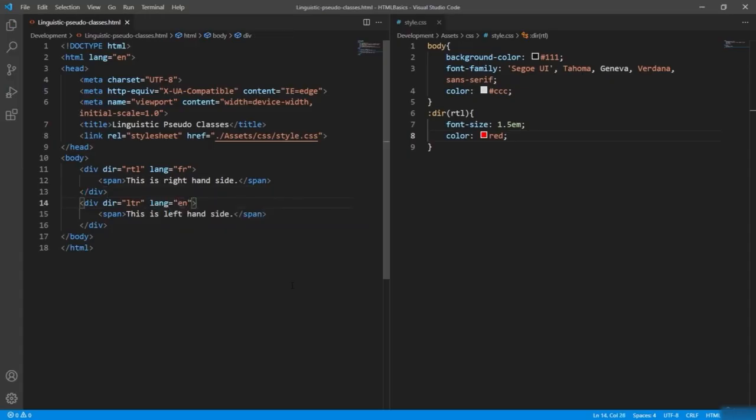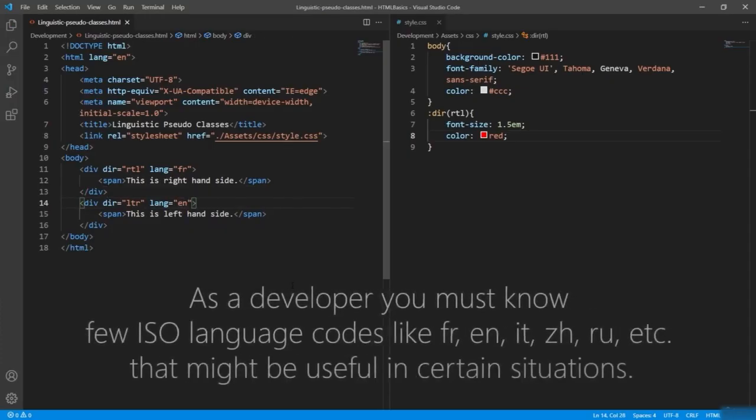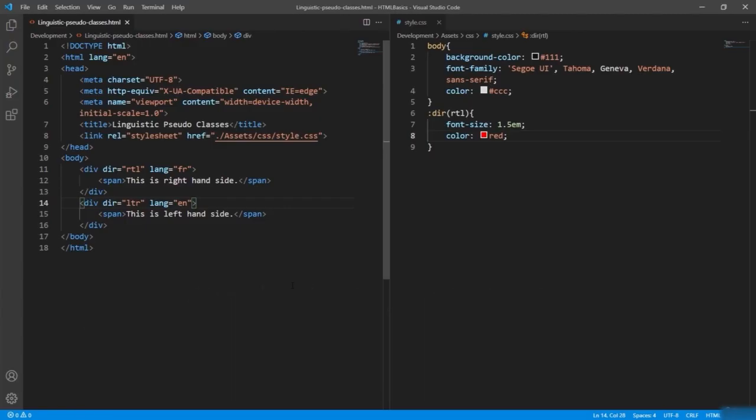I also want to quote a point here that as a developer, you must know few ISO language codes like FR, EN, IT, ZH or RU. You never know, they might come in handy in certain situations. Also, we will be practicing few in forthcoming sections, so you will have clear idea of the real world scenario as well.